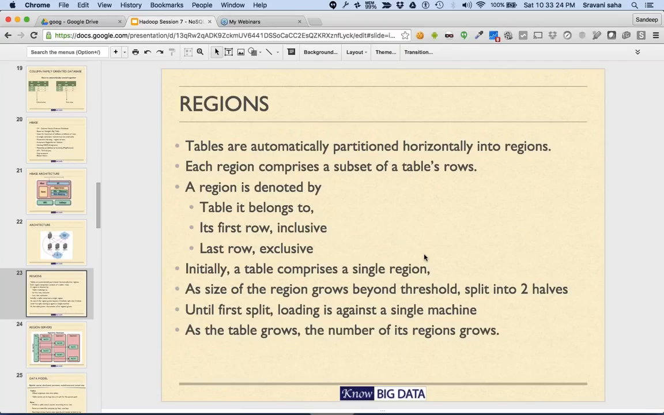A question from Ashok is: does the region split based on the number of rows or the size of the region? It is the size of the region, not the number of rows. You can predefine the size. All right, so each region comprises a subset of table rows.